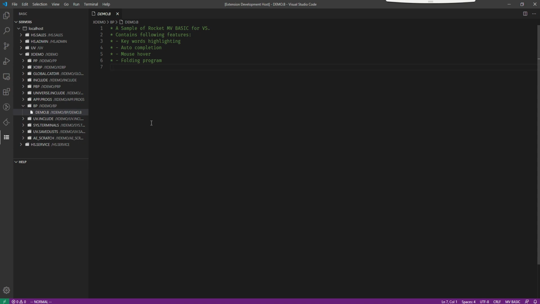Now let's input some content. All the strings are highlighted. Keyword print is highlighted too. Also, you can see the auto-completion of keyword print.